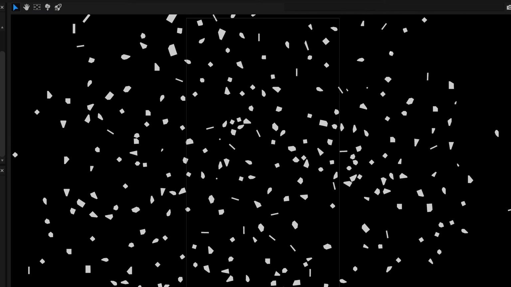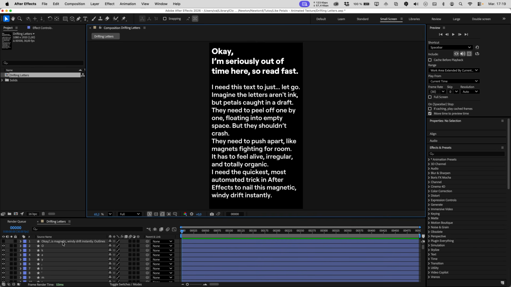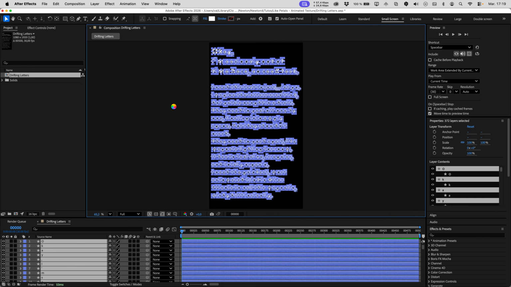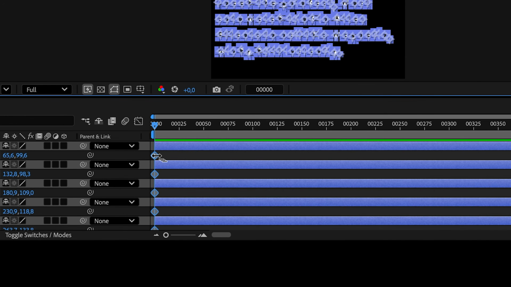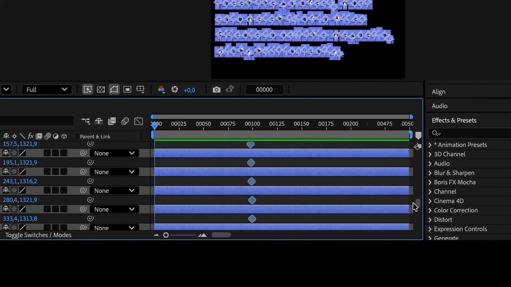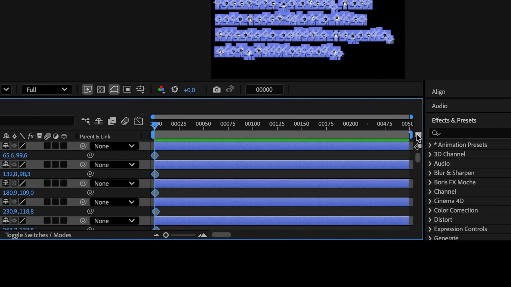Now let's take care of that offset so our letters animate one after the other. Back in After Effects, we start by creating position keyframes. To speed things up, I use the shortcut Option-Shift-P on Mac or Alt-Shift-P on PC. Then we use the new offset feature. We simply shift our animation keyframes by holding Command-Option on Mac or Control-Alt on PC. There we go. We've applied a 150 frame offset to all our keyframes.